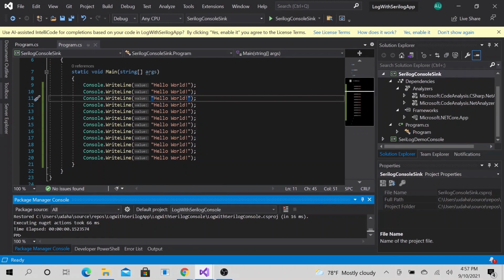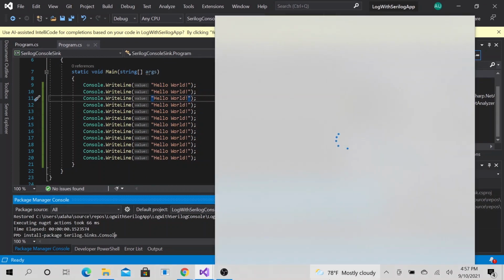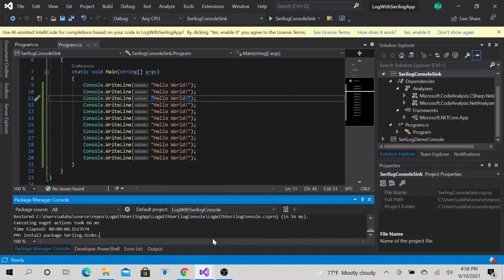So what do we do? I'm going to hit the up arrow. It brings back the last command that I have there. Now I want to hit Sinks.File. So I have two sinks right now that we are using: a console sink, which is for the console application, and a file sink for logging to a file. So let's go ahead and hit enter. I just installed that, and we are good to go.